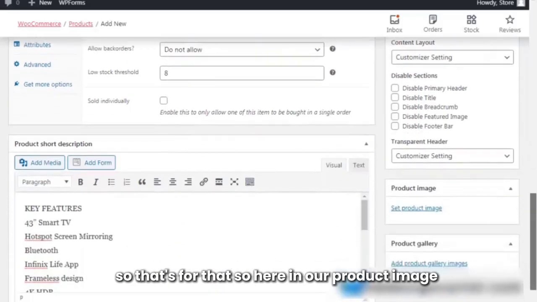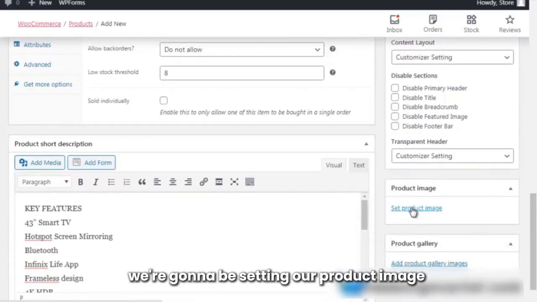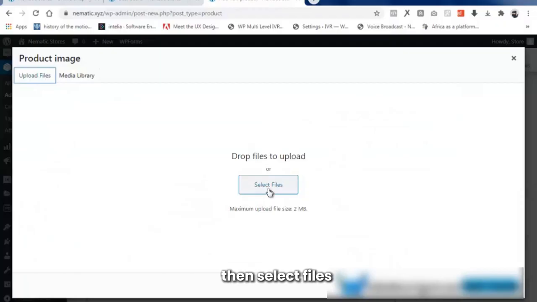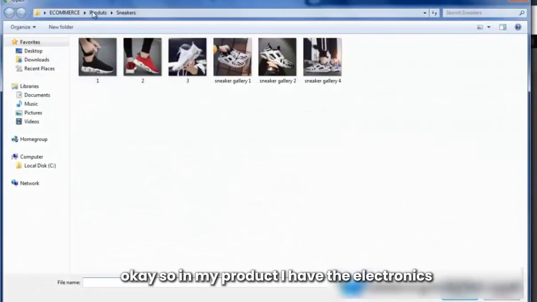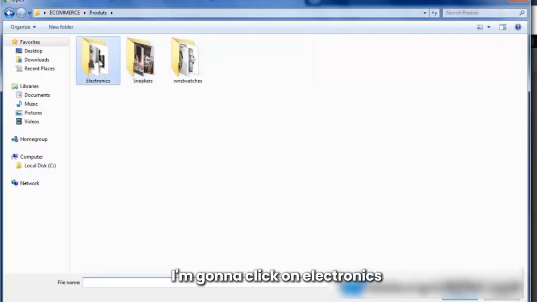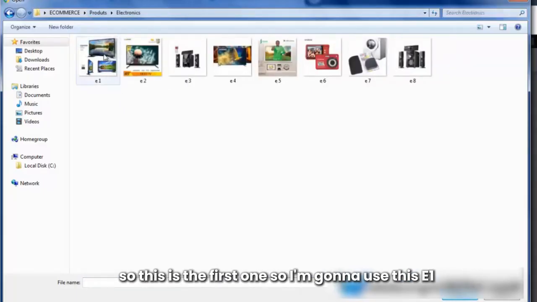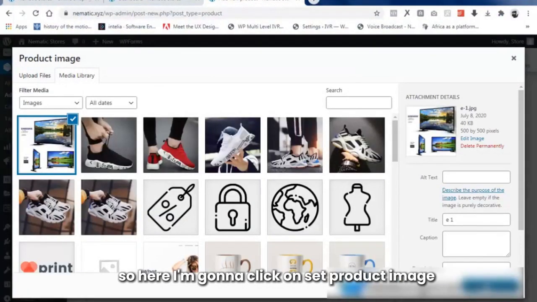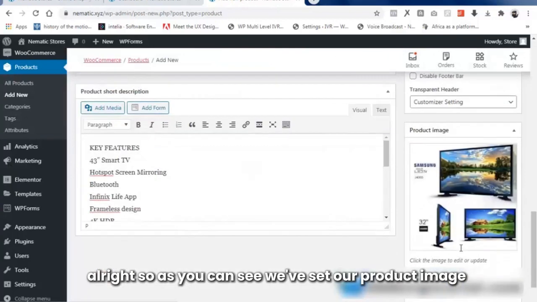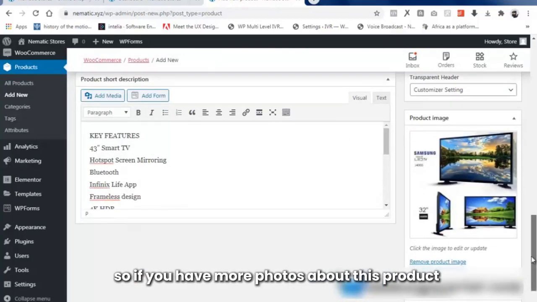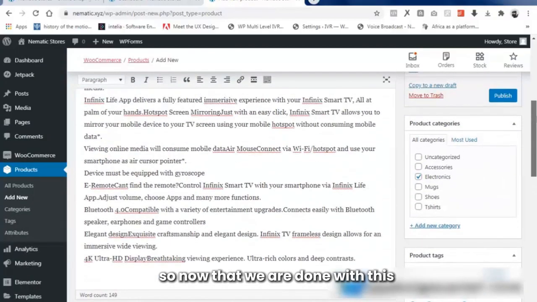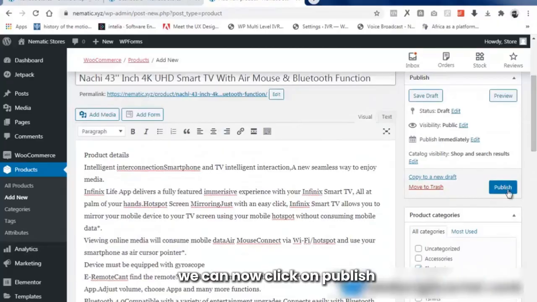So here in our product image, I'm going to be setting our product image. So I'm going to click on set product image. So I'm going to head over to upload files, then select files. Okay, so in my product I have the electronics. So I'm going to click on electronics. So this is the first one, so I'm going to use this E1. So I'm going to click on open. So here I'm going to click on set product image. All right, so as you can see, we've set our product image. So if you have more photos about this product, we can add it here in the products gallery. So you can add as many as you want. Okay, so now that we are done with this, we can now click on publish.